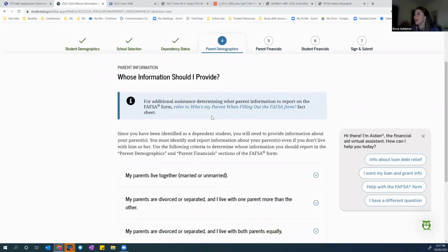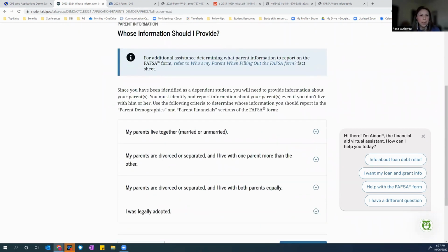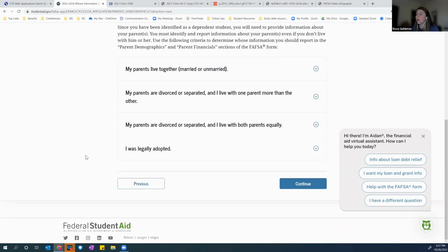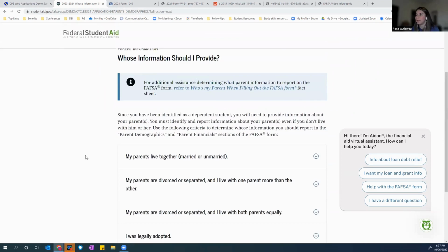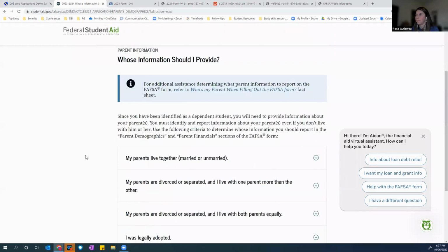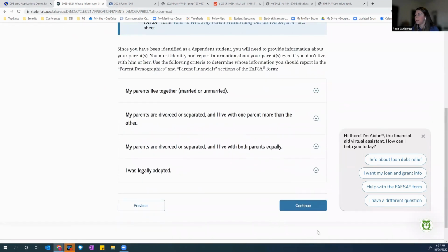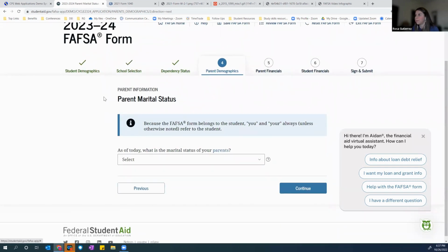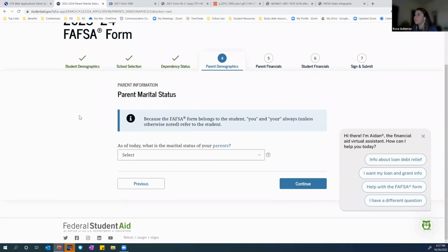Perfect. Okay. Now we're going to be moving over to the parent section, parent information. Again, it gives you a general overview of what we're going to cover, and then you will press continue. Oh, nice, someone is done. Yay. Perfect. So now we're in section 4.